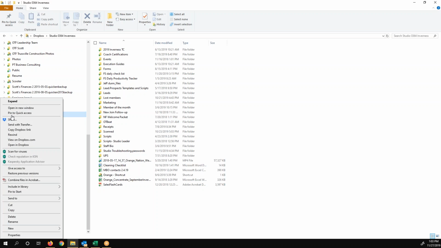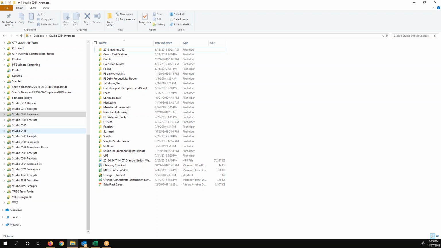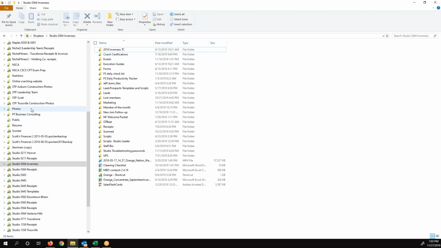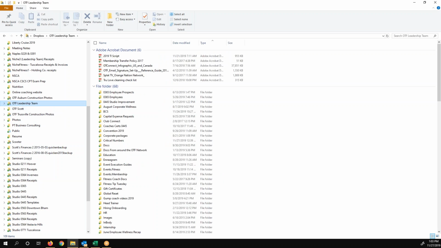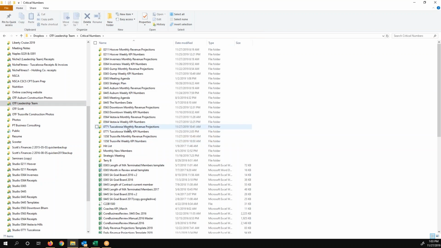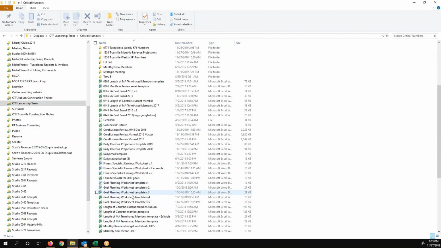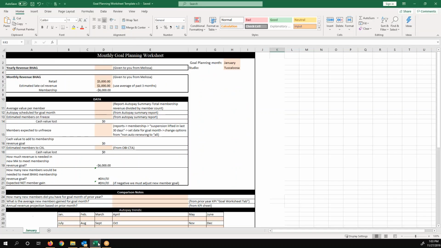And I don't have the most updated version of my computer, so I can't show you. But I'm going to show you where you find this document, okay? So you're going to go to your management team Dropbox. I'm doing it on the screen at the same time. From there, you're going to go over to your critical numbers folder. And then you're going to scroll down till you find the document that's called Goal Planning Worksheet Template 5, or Template Version 5. That's the most recent one that we're going to work off today. Okay? And again, it looks like this right here.